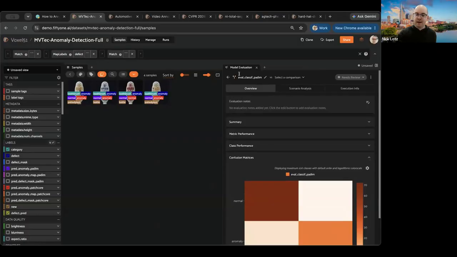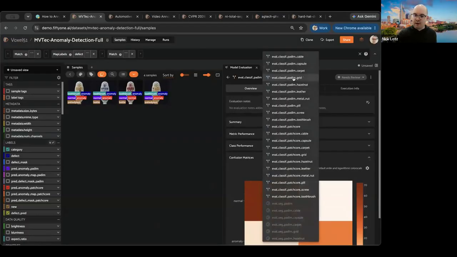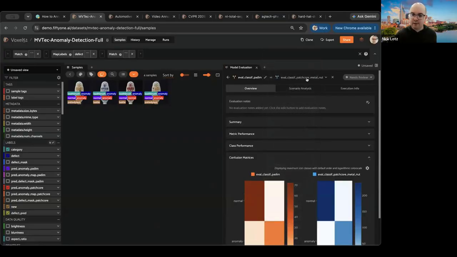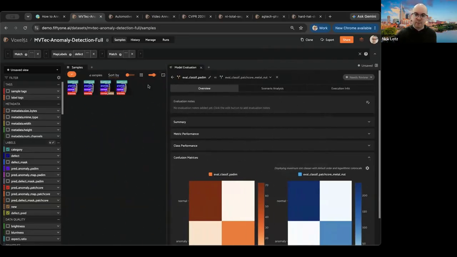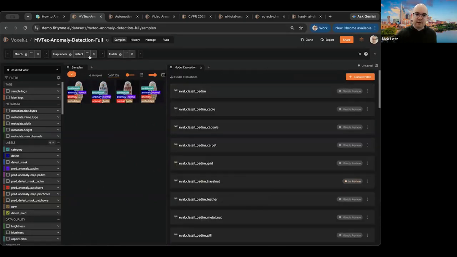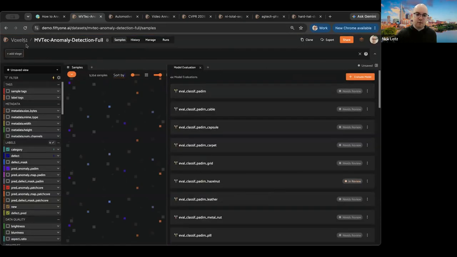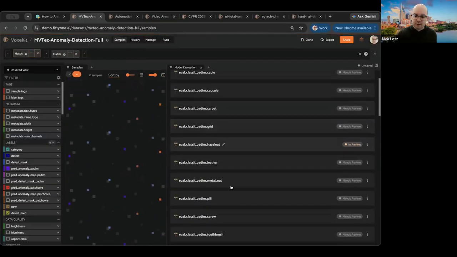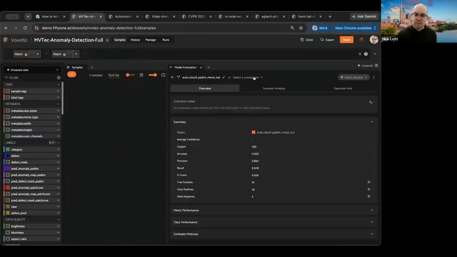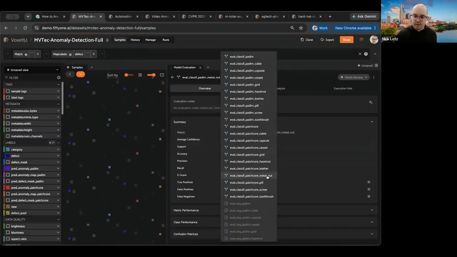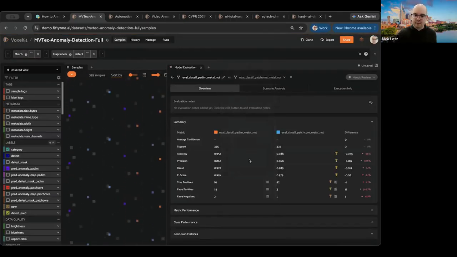I can also compare runs side by side. So I have my ground truth. If I have another model, let me go back to the metal nut example. I have a metal nut PaDiM model, and then we'll see classifications for both. Let me extend this out a little bit. Actually, let me reset my view here. All right. So let's do PaDiM and then PatchCore again.